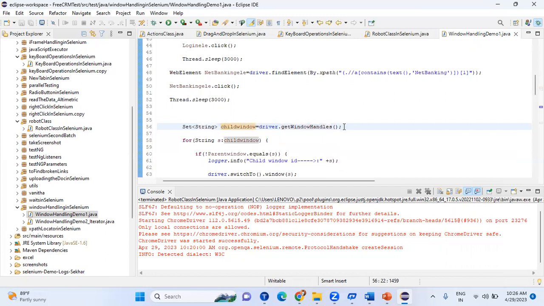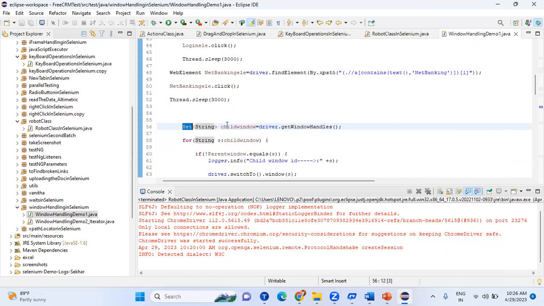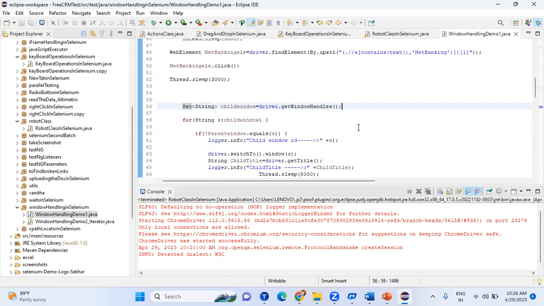To avoid the duplicate values, actually duplicate windows I can say. The Set interface will not allow duplicate values. That's why we are using Set, to avoid the duplication. And I'm trying to get the child windows and storing them in the child windows reference, and I'm using for each.